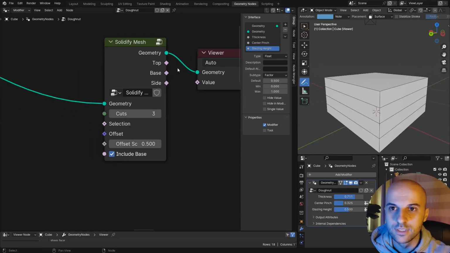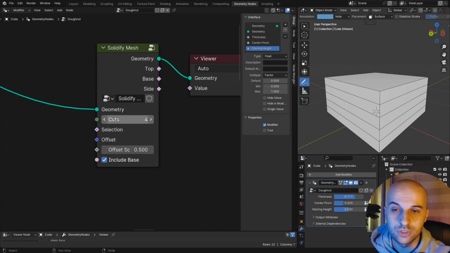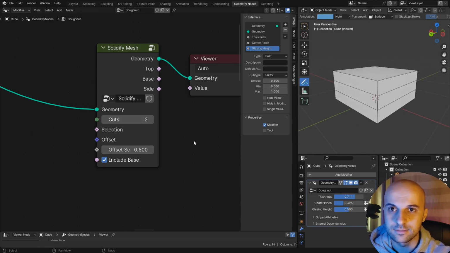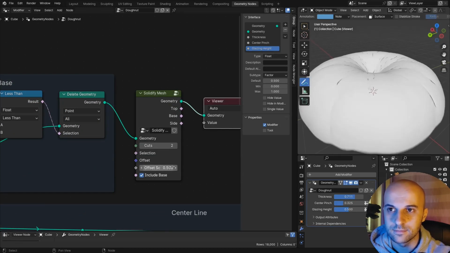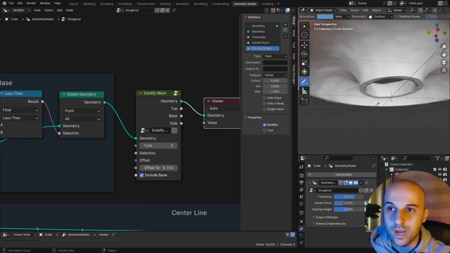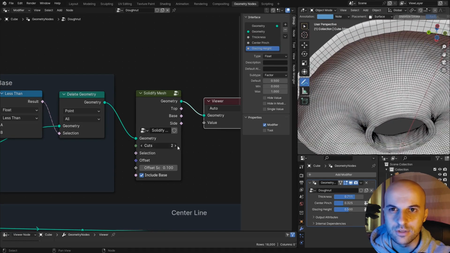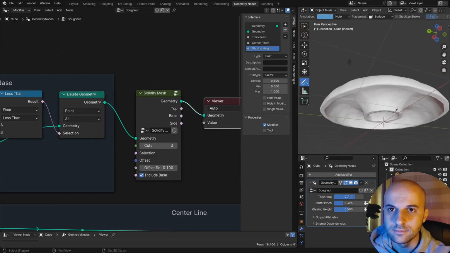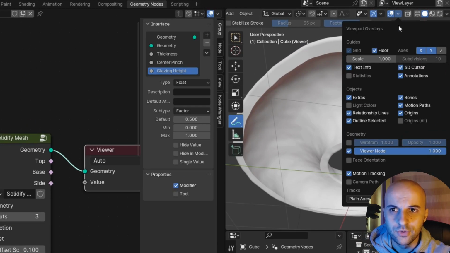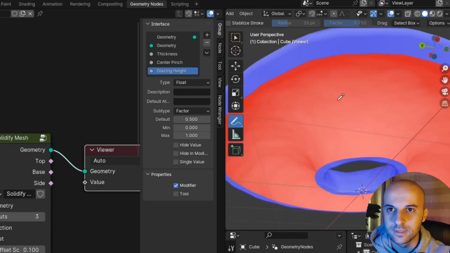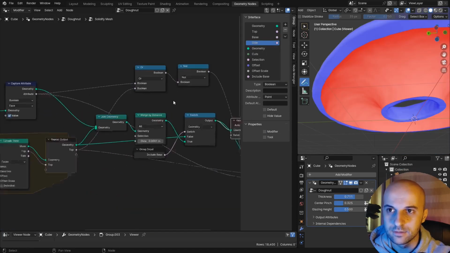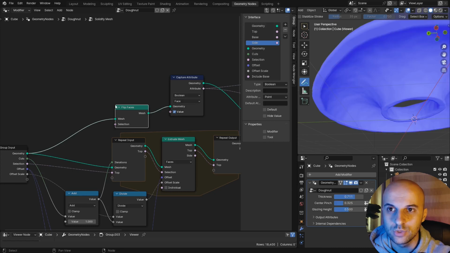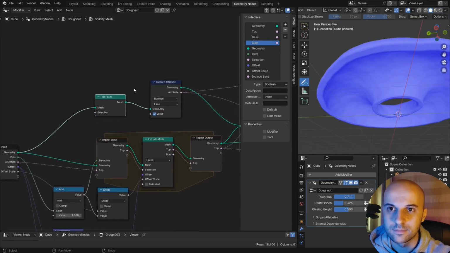And we have a very good solidify node with the option to add loop cuts to the side. So let's use it to extrude our base for the glazing. There we are. We want to include the base, and I'm gonna give it around 3 cuts. Just one more thing. If we see the face orientation, the base is inverted. So inside the solidify, add a flip faces node to the base geometry. This will fix it.